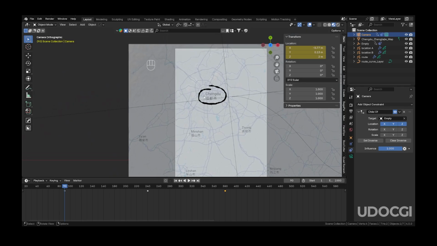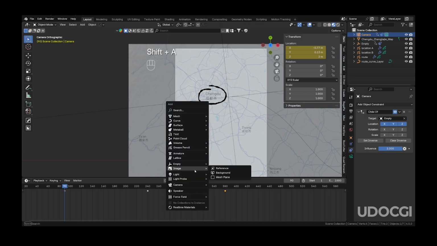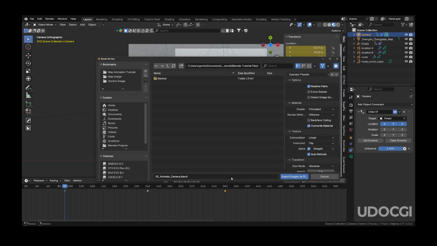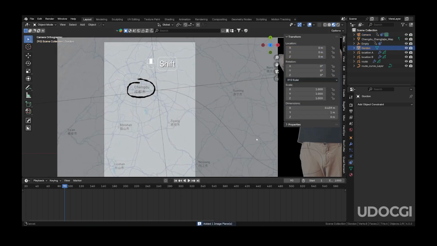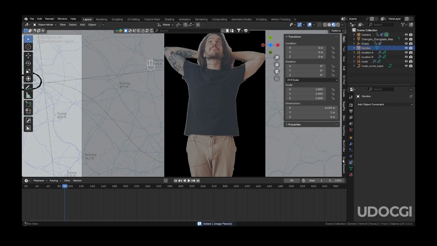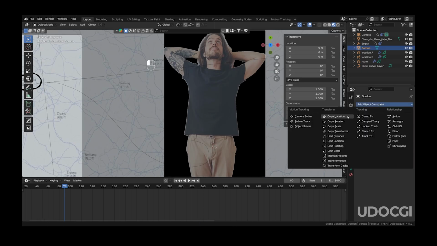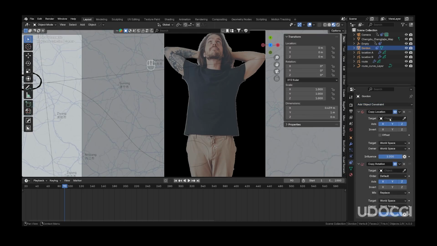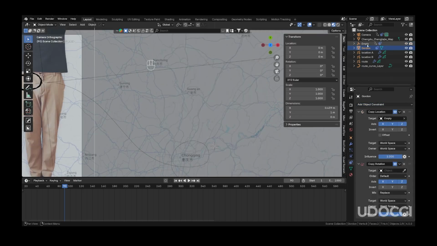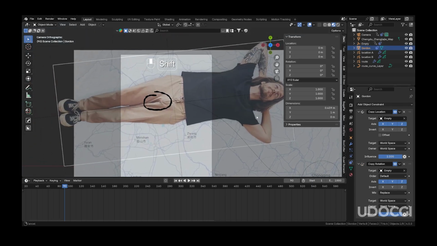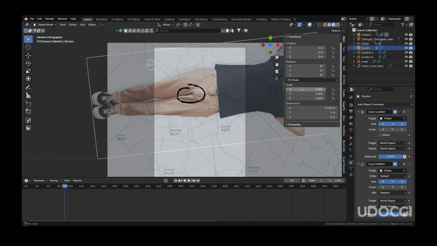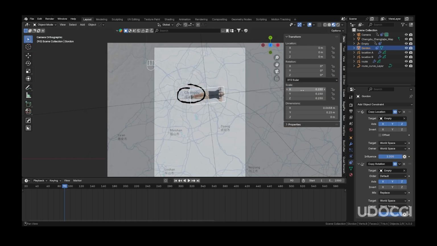You can also parent an image to the empty, such as a plane or a car. Add a new image as mesh plane. For fun, I'll just add an image of myself, where I'm leaning back and enjoying the ride. Select the image and add a copy location and a copy rotation constraint. Select the empty as the target using the eyedropper tool for both constraints. This will make the image follow the location and rotation of the empty. Then scale the image down to fit the route.